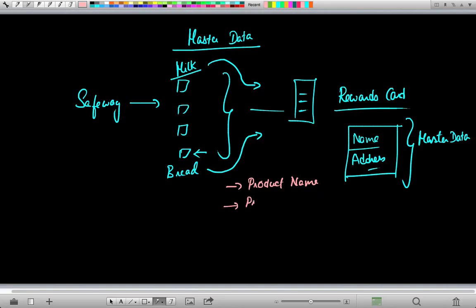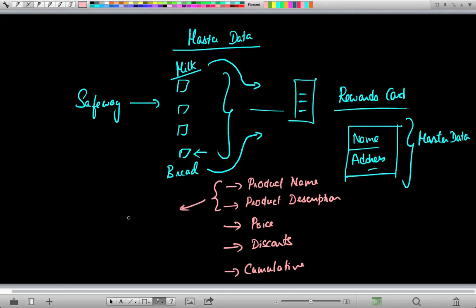And then a product description and price for that product, and any discounts that are given on that product, any cumulative discounts that are given on that product because you purchased beyond a certain quantity or value, right? This is master data right here. This is called data related to material, and so it's called material master data. And this, you can call them pricing master data.